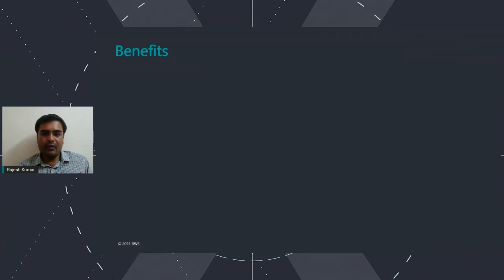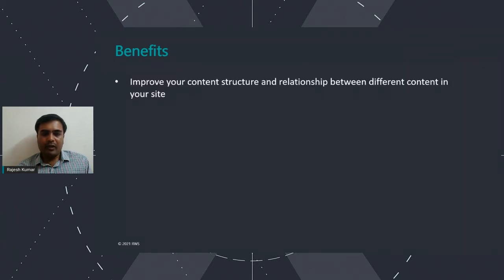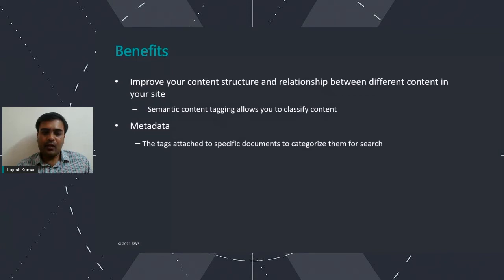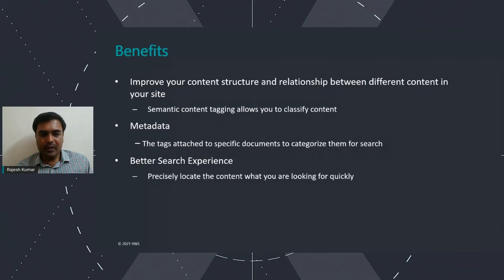Here are a few benefits of the PoolParty system. We can improve the structure of the content and we can also tag the content in such a way that we can build relationships between different contents inside the system. So it allows you to classify the system more appropriately. We can associate metadata with various documents, and those will be beneficial when you are categorizing them for search capability. As an end result, we will have a better search experience, and because of that categorization and tagging, we'll be able to do facet-based filtered search, using which we can precisely locate the content we are looking for so quickly.